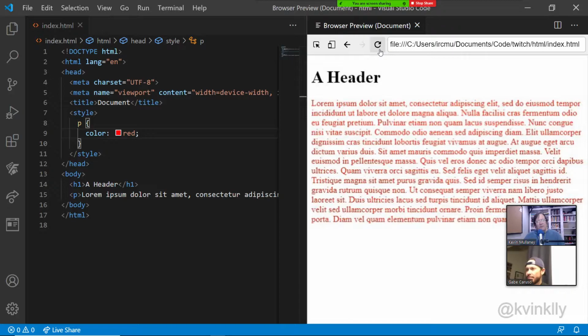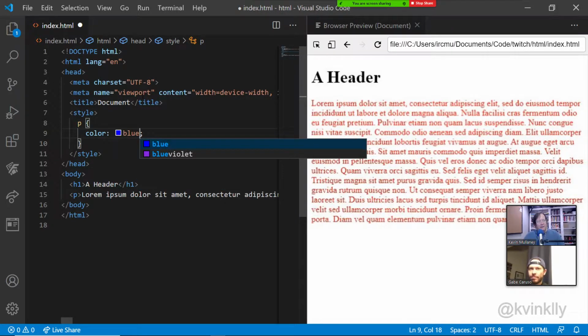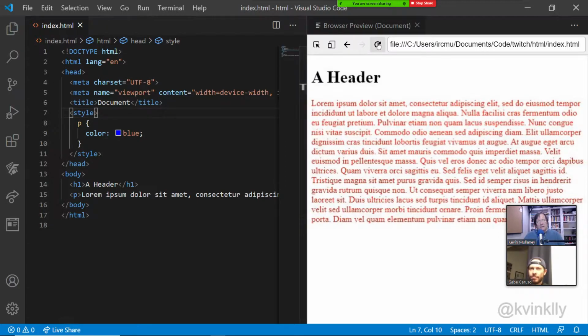So now we have color red, and let's change it to something else to make sure we're doing this right. And now we have color blue. So this would be the basics of CSS: you create a style tag, and inside it you add these styles.